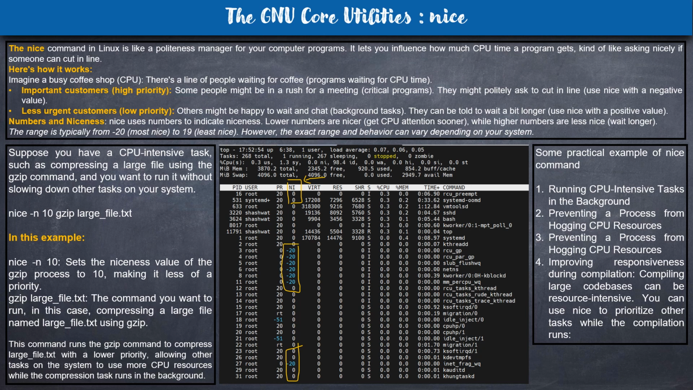Likewise, here you can see the nice values. The range of this value is typically from 19, which is the most nice and so the lowest priority, down to -20. If you give something -20, then most of the priority will be given to that program.